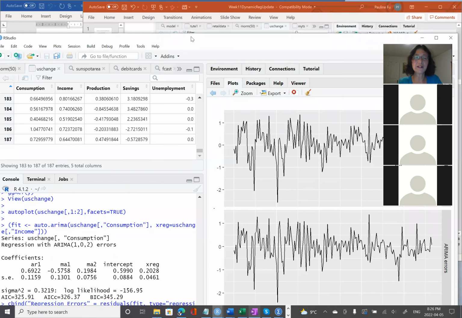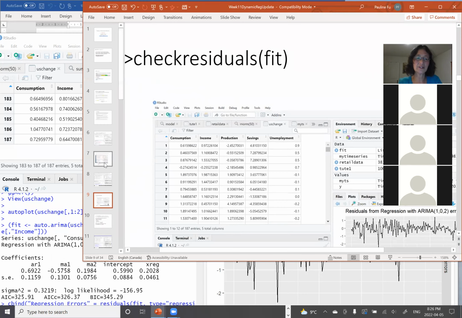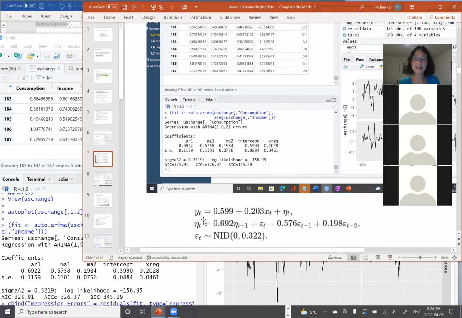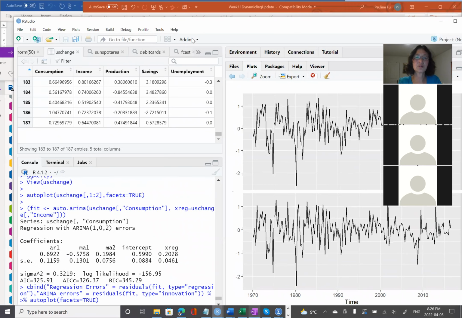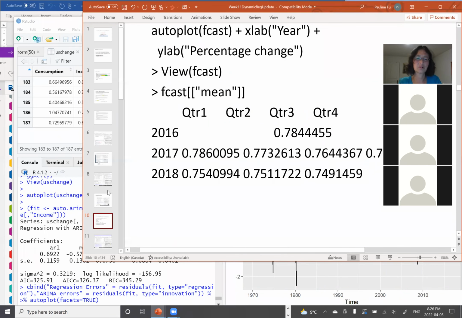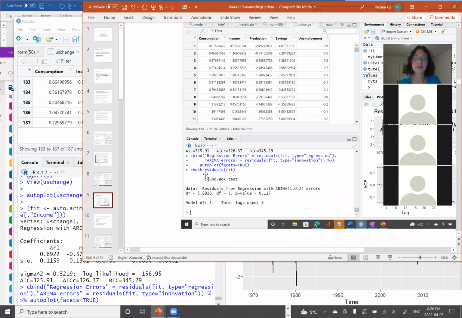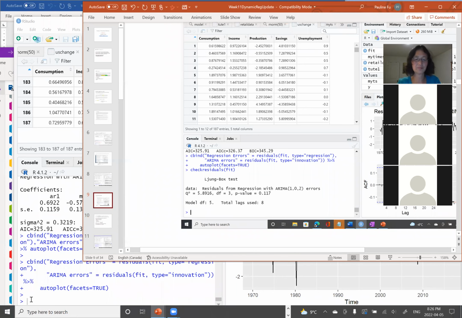What exactly is this model? Remember, mathematically, this model is like this. Here, this is the model, and this model has a name. The name is FIT. You can give it any name, but we just choose to give it FIT. Once you have this model, what can you do with it? You can check the residue of this model. So the command is check residues and then the model name, okay.